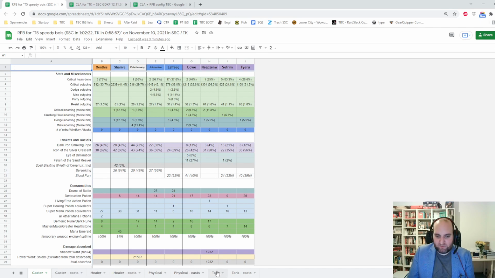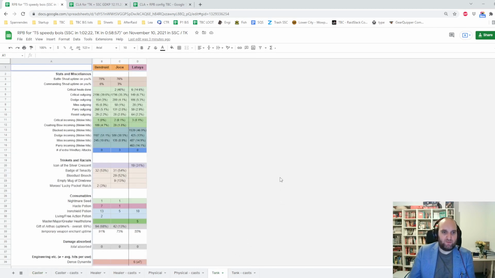We'll start with tank for a specific reason, because the first sheet without the casts is about cooldown usage, specific stats you want to examine, engineering, and so on and so on. The first section is stats and miscellaneous. You can see shout uptime on these people.